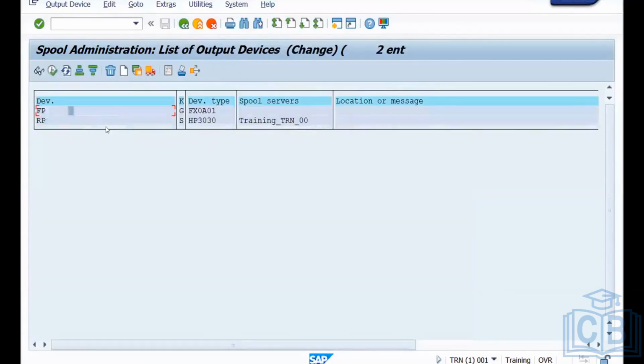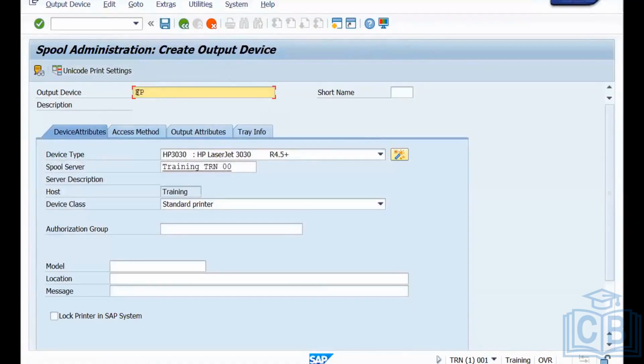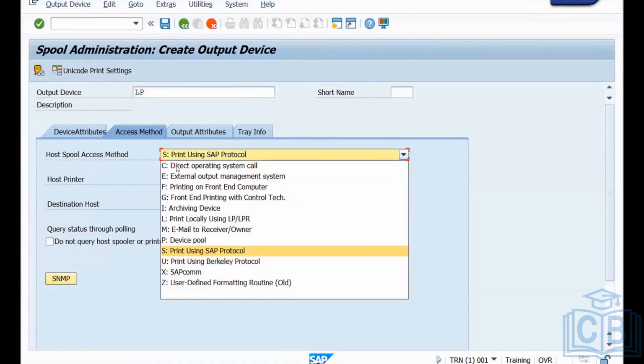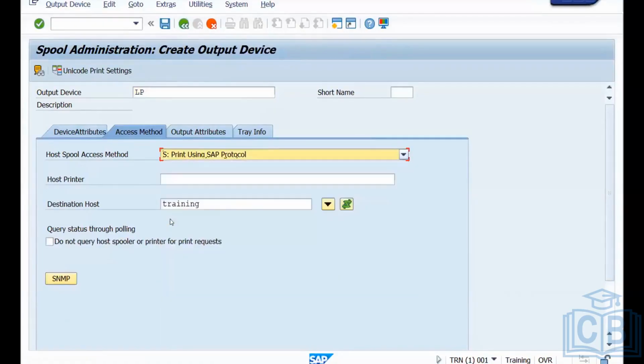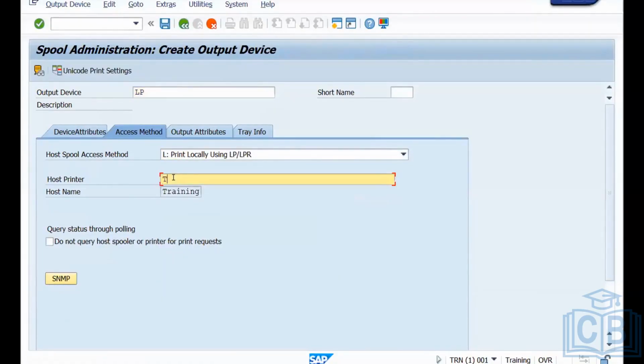Now I am going to create a local printer. Here I am going to set the access method. But for local printer we have to use the LC method. Host printer name, I have specified and then saved it.